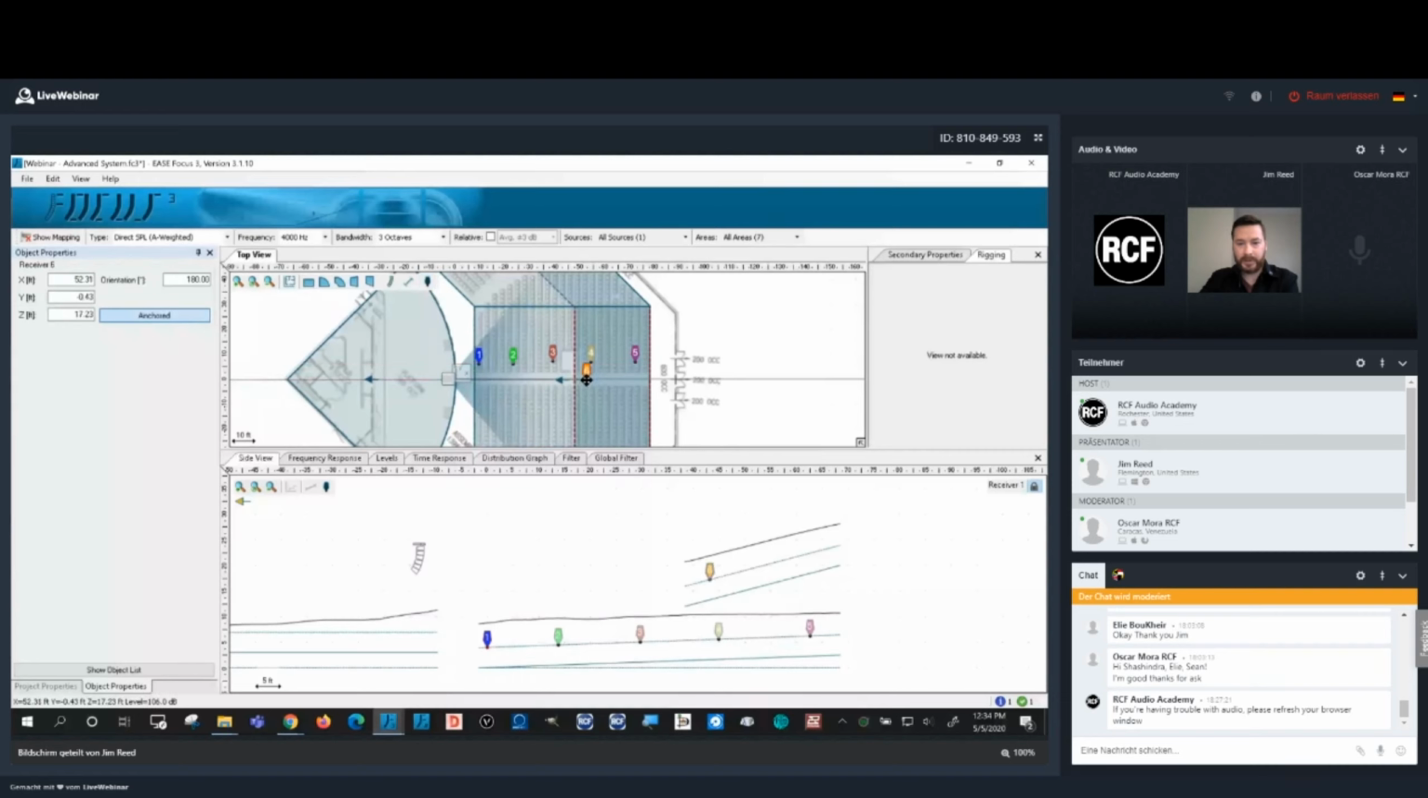I'm going to put 3 receivers. I want to make sure I put a receiver at the front row of the balcony, maybe one in the middle, and then one at the very end. So I could take a nice broad spectrum of measurements across the whole area.